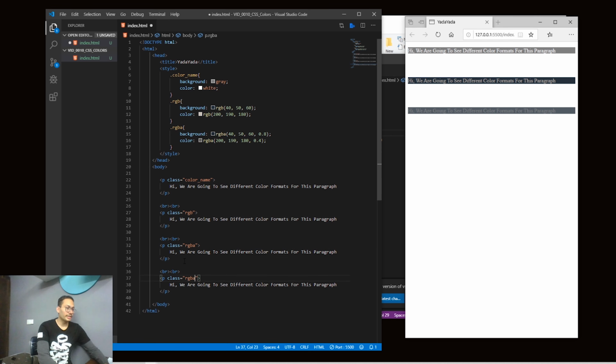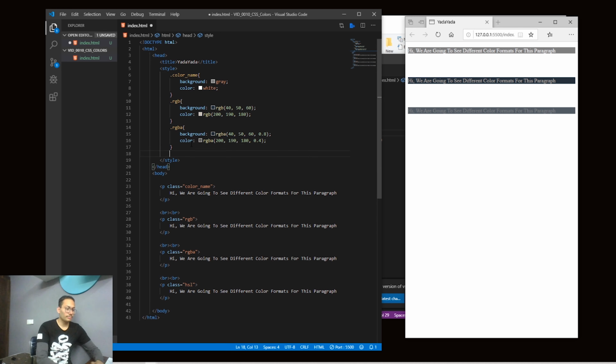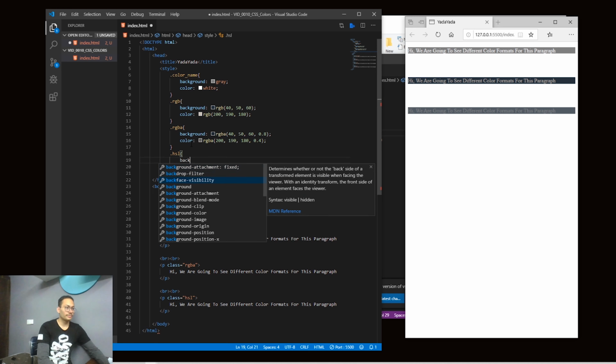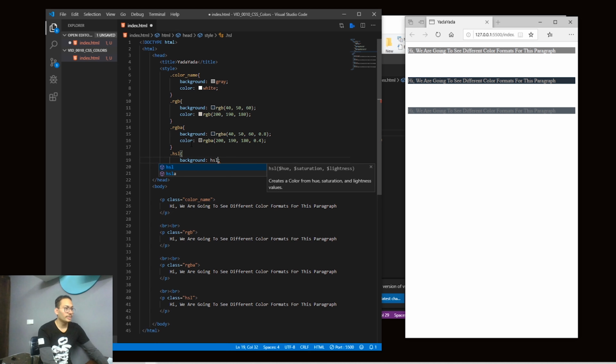So we'll just copy it again and we'll see an HSL class. So we'll make one HSL class here, and we want to give background in form of HSL values. So in HSL we want to give values from 0 to 360 in hue, so we'll say something around 180, and then we want to give percentage of saturation and lightness, so we'll say 60%, and then 70%.